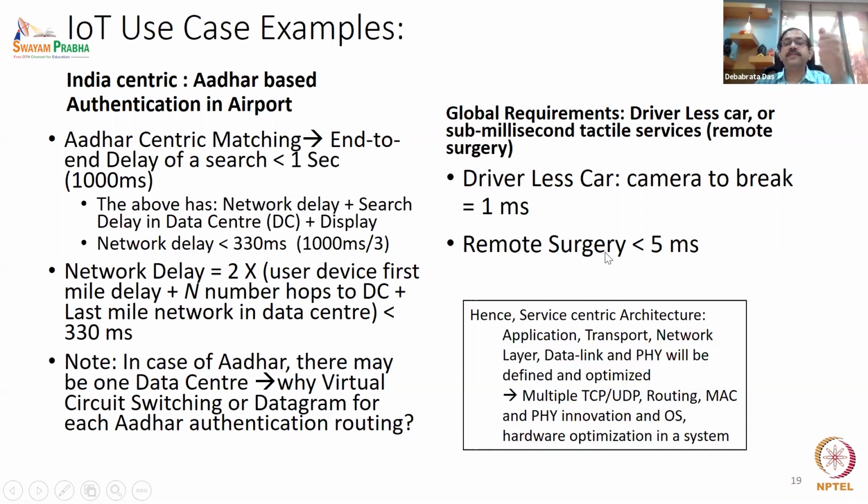I need this service and application, and my application layer, transport layer, network layer, data link layer, and physical layer will be defined and optimized, and multiple TCP, UDP, routing. So I explained to you, top to bottom has to be optimized, and it has to be implemented to give you network slicing kind of things.